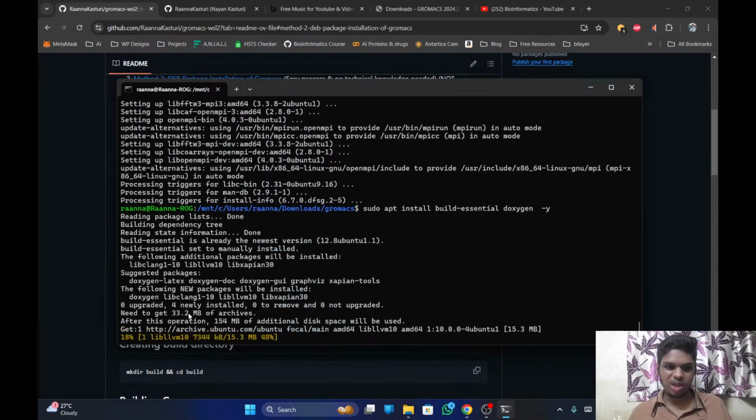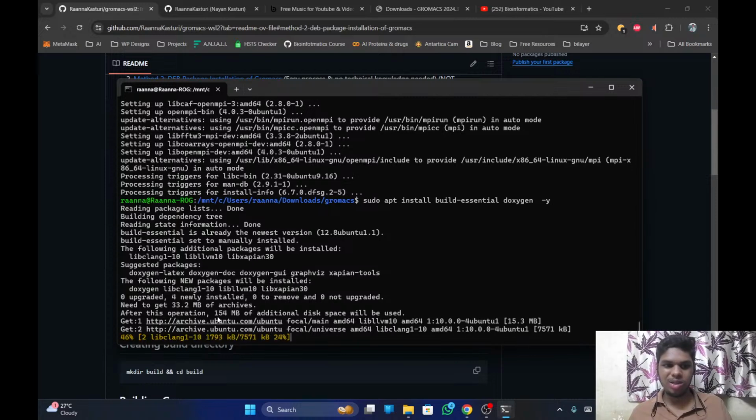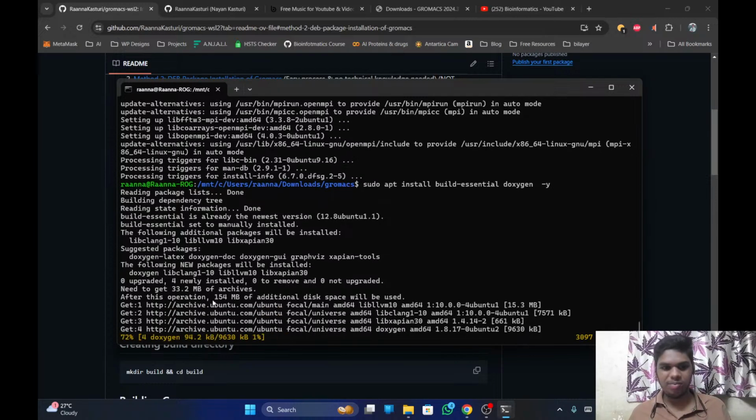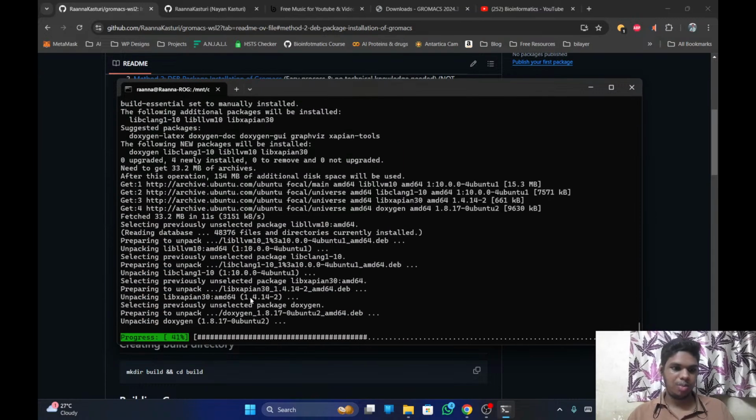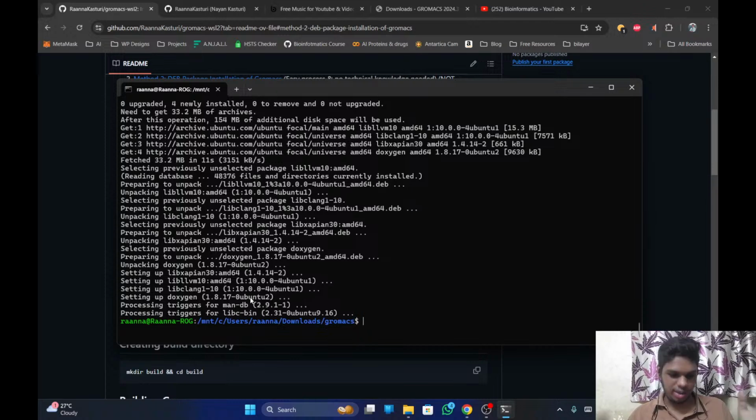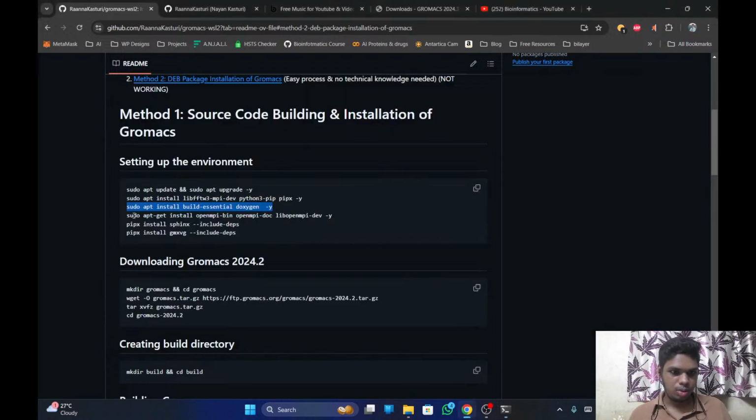It's going to download 32 MB, 33 MB of files and extract them, and it will use 154 MB. Okay, so it is unpacked and done. Open MPI is basically to ensure that GROMACS is not using just one thread. It is using all the threads.